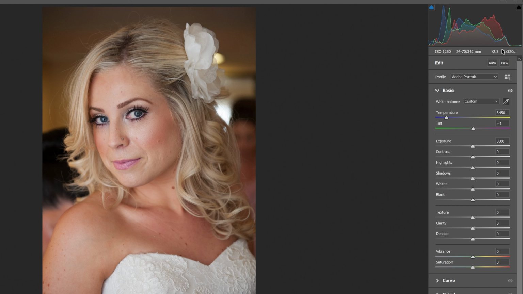I'm going to go back to my options, and I'm going to hit Auto, to make some automatic changes to that adjustment. It darkens the eyelashes, increases the contrast a little bit, and drops down the highlights a bit.